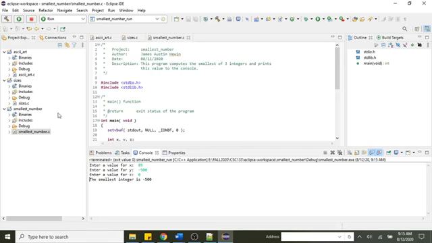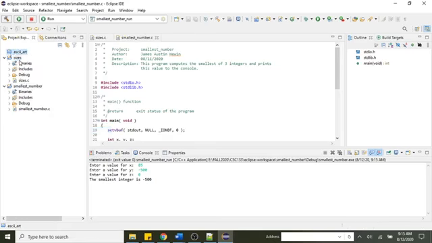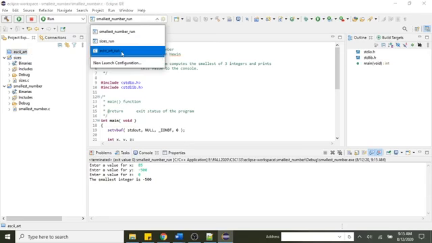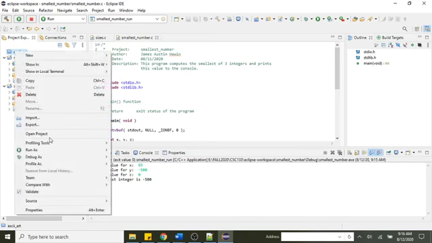Now, one thing you can do, you don't have to keep all these open. You could actually go to, let's say, ASCII art, right click, and you can actually close project. Okay, so if I'm not using that project, I can close it, but I won't be able to run it up here. I would need to open the project to be able to run it.